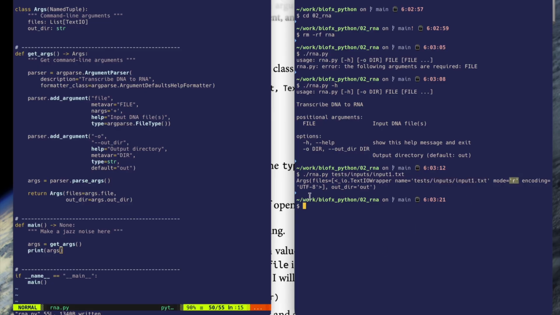I can see the encoding is UTF-8, and I can see my second argument here, my second slot in my named tuple Args, is called outdir, and it has a value of out. So that's really good stuff. I can definitely move ahead with writing my program.